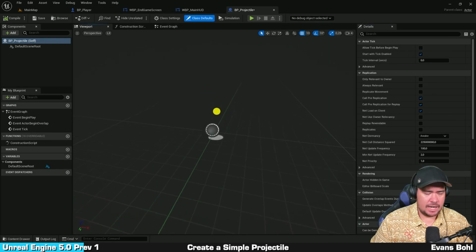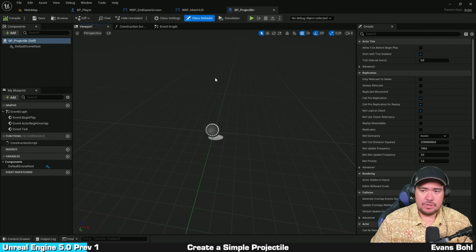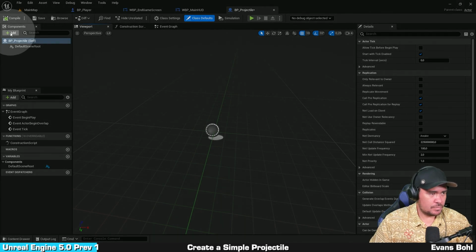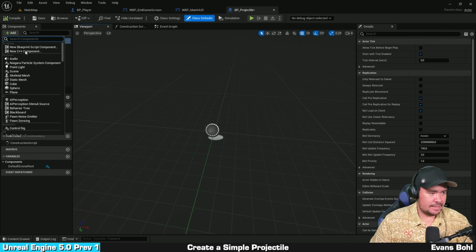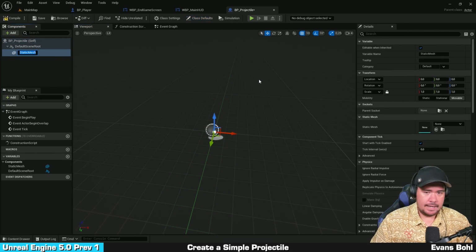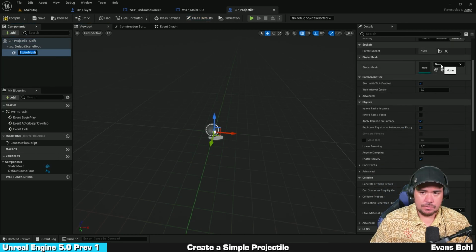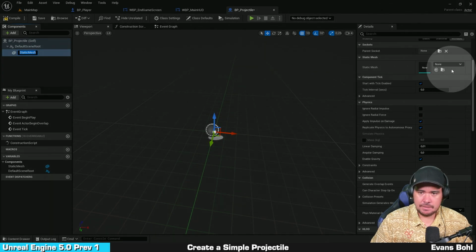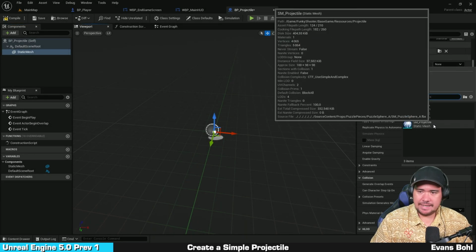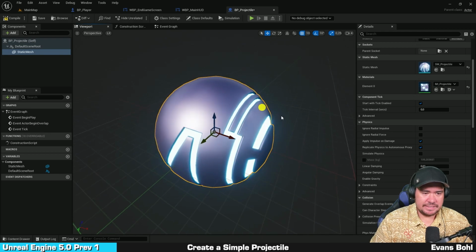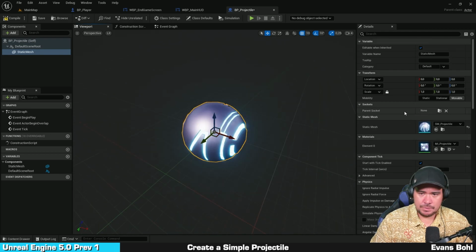So here I will be adding first a visual representation of the projectile. I will add a static mesh here. I'm going to click on add to add a new component. I will select static mesh. And over here, I'm going to set the static mesh to SM projectile. So the projectile is too big, so we are going to rescale it. I'm going to put the scale back to 0.7.